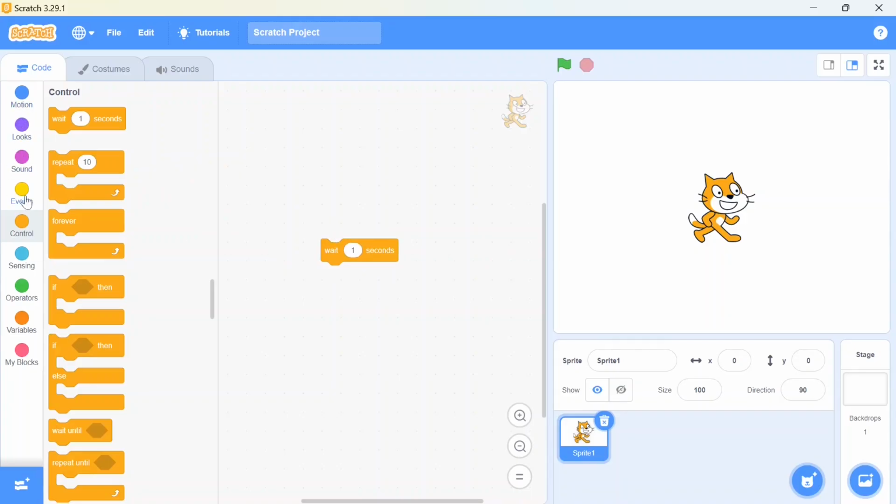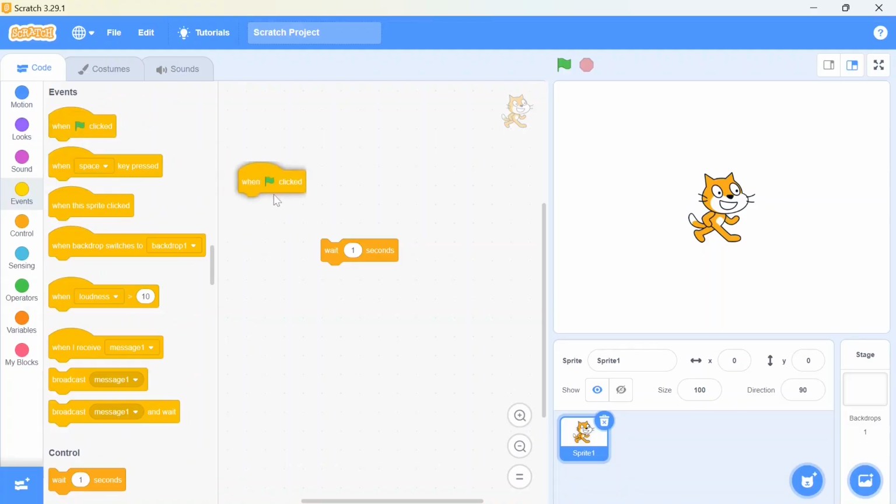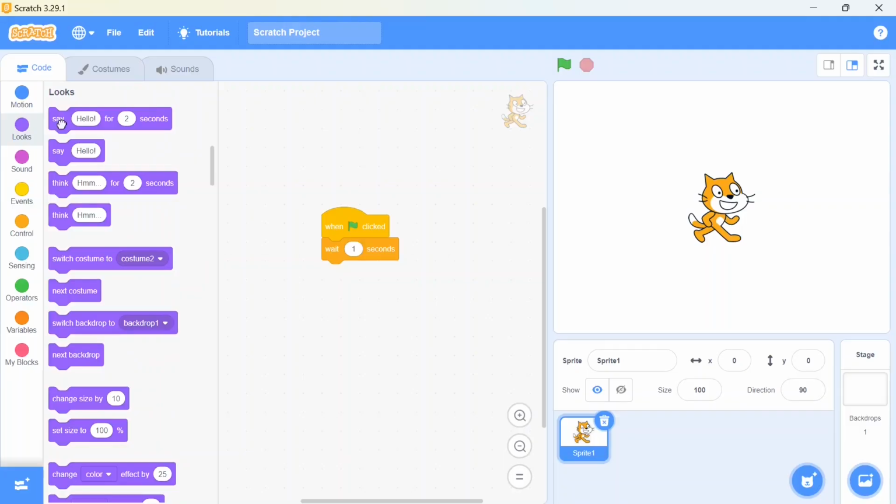Suppose I first use an event block, when green flag clicked, and here I will use a look block, say hello for 2 seconds, and again wait for 1 second, and then say bye instead of hello. Now you will see it takes a total of 3 seconds to run this program. First it will say hello for 2 seconds, then wait for 1 second, and afterwards it says bye.